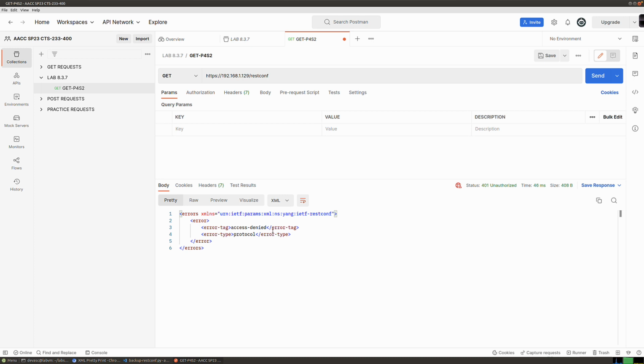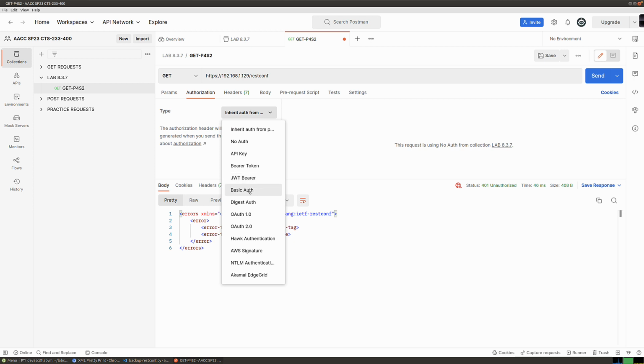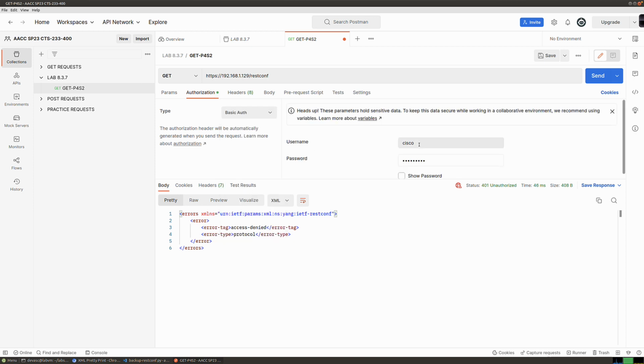So let's put in the authentication credentials. Under the authorization tab, you can see where it says inherit from. And this is where we're simply going to say basic auth, which is right there, and basic auth is just username and password. And you saw some of the different authentication methods that you can use. And so we've got Cisco, and we'll say Cisco 123 exclamation mark. Let's show that password to make sure that we're good to go there.